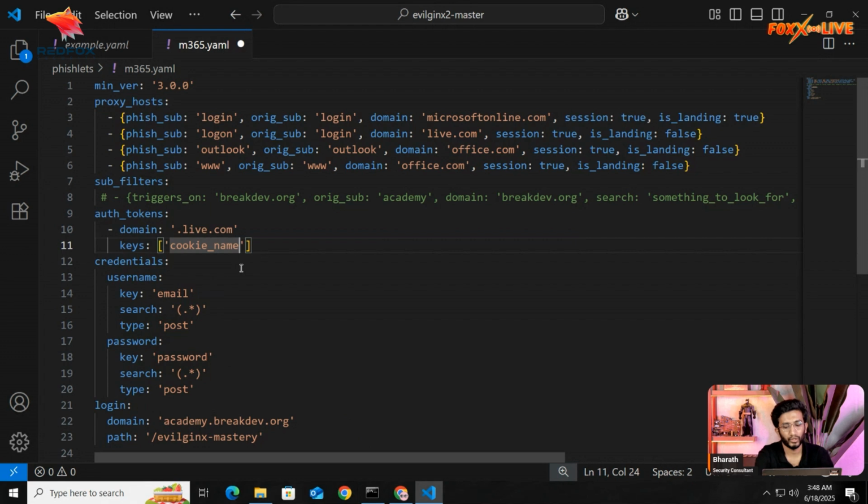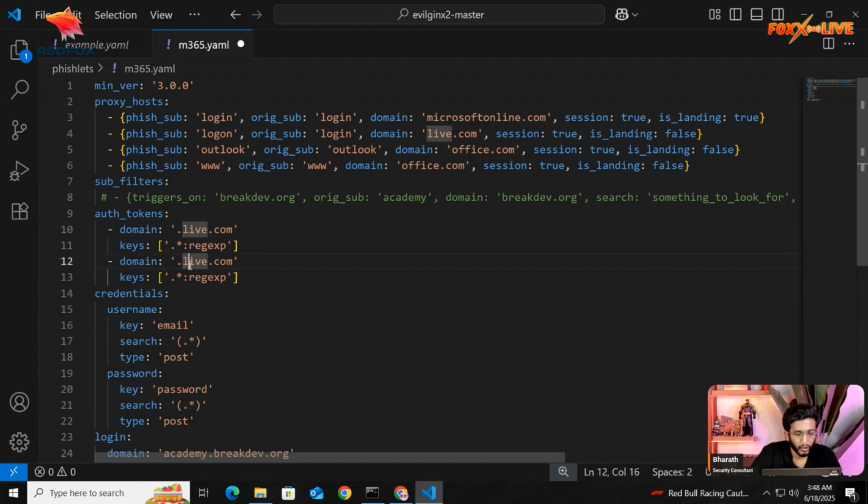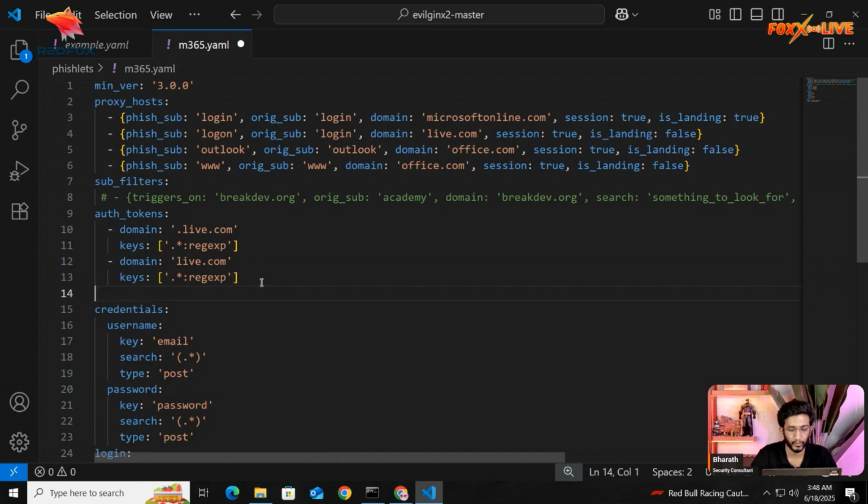And we are going to write a regex here. Dot asterisk. And we need to tell Evilginx what this is. This is a regular expression. And once again, we have to copy this, and we have to now include the domain only. I don't know why this happens, but the author has told us he will update soon, so we don't need to include two of them here. With the one, it will be just fine. It will be coming in the further updates.